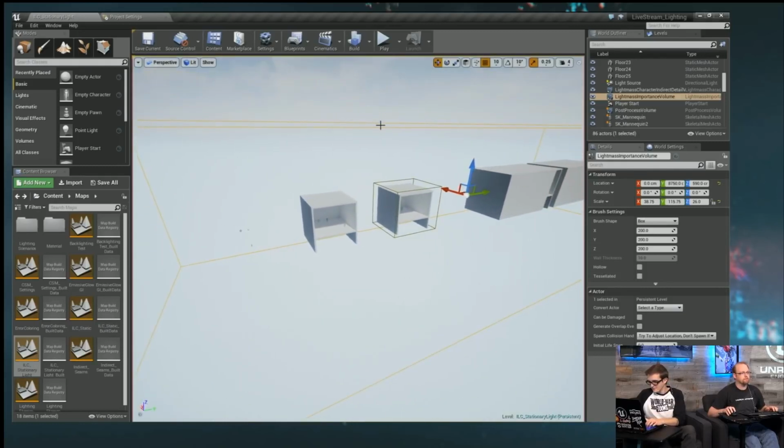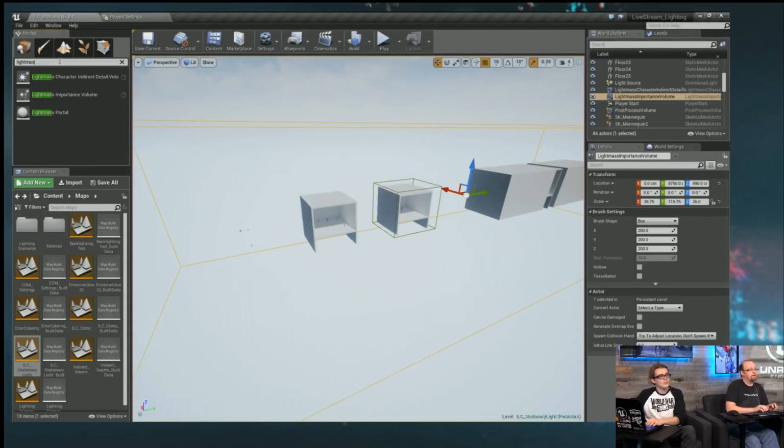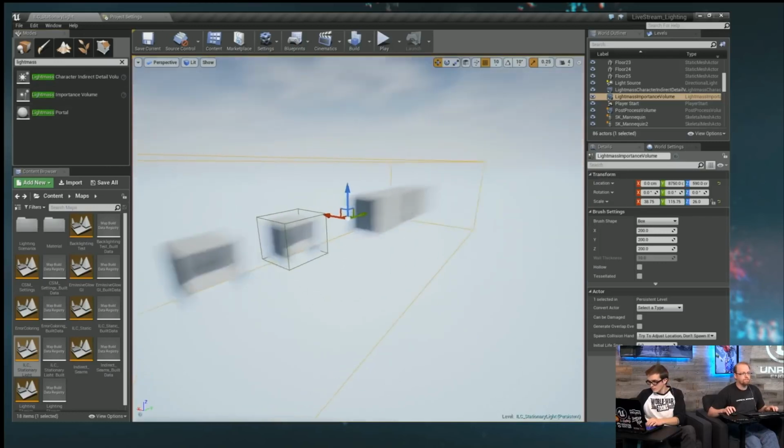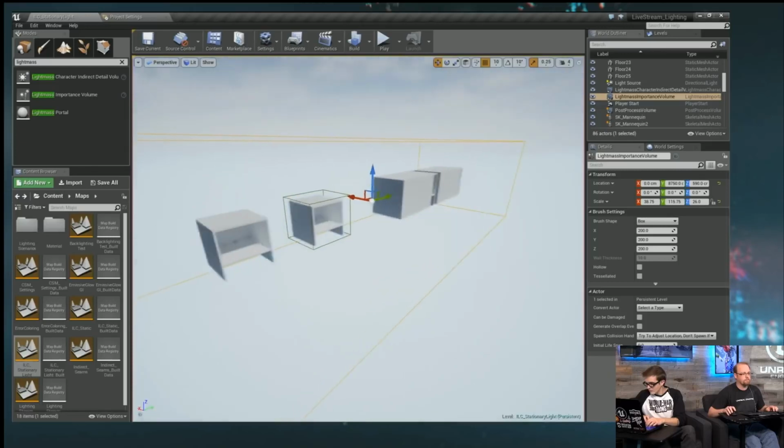Just to show this real quick. Okay, so there's my Lightmass Importance Volume that I've just dragged in from the Modes panel here. If we just type in Lightmass, you'll see a couple of things that do pop up here. So we have our Lightmass Importance Volume. You can just drag that in and scale it to what you need it to be. I've got mine covering this entire area here.